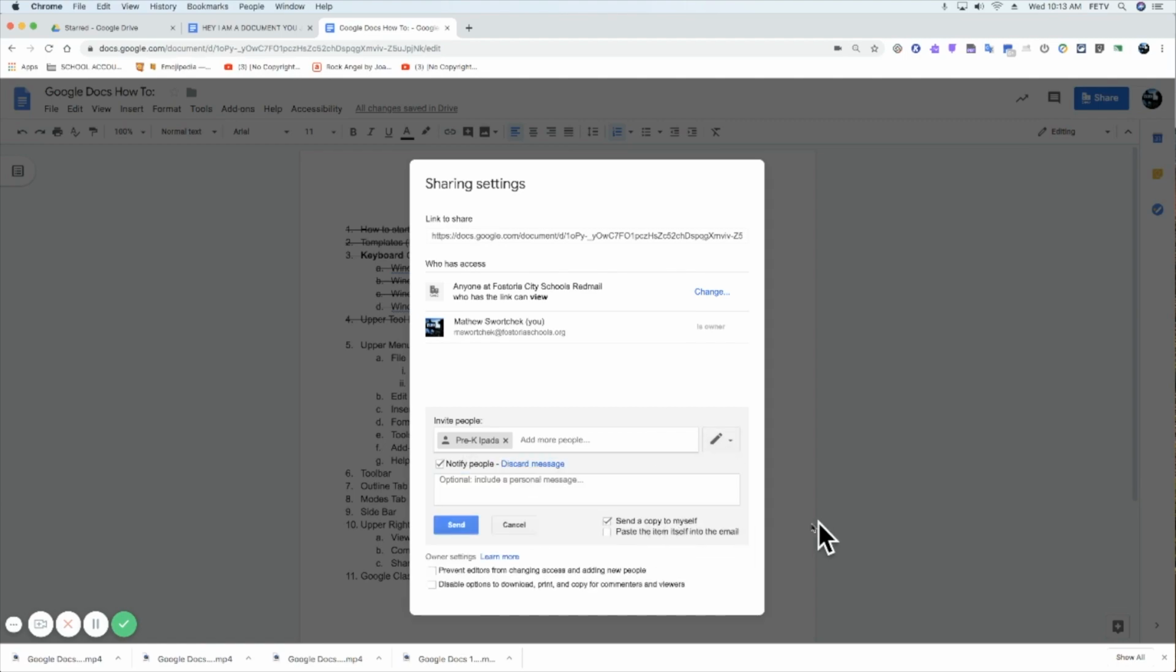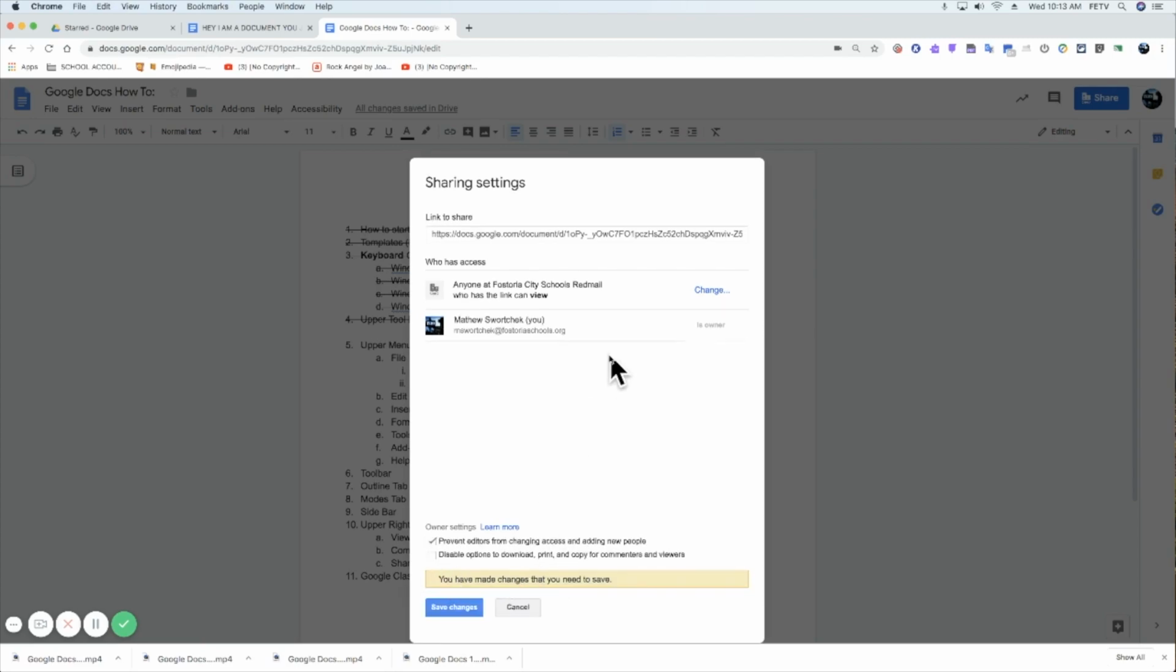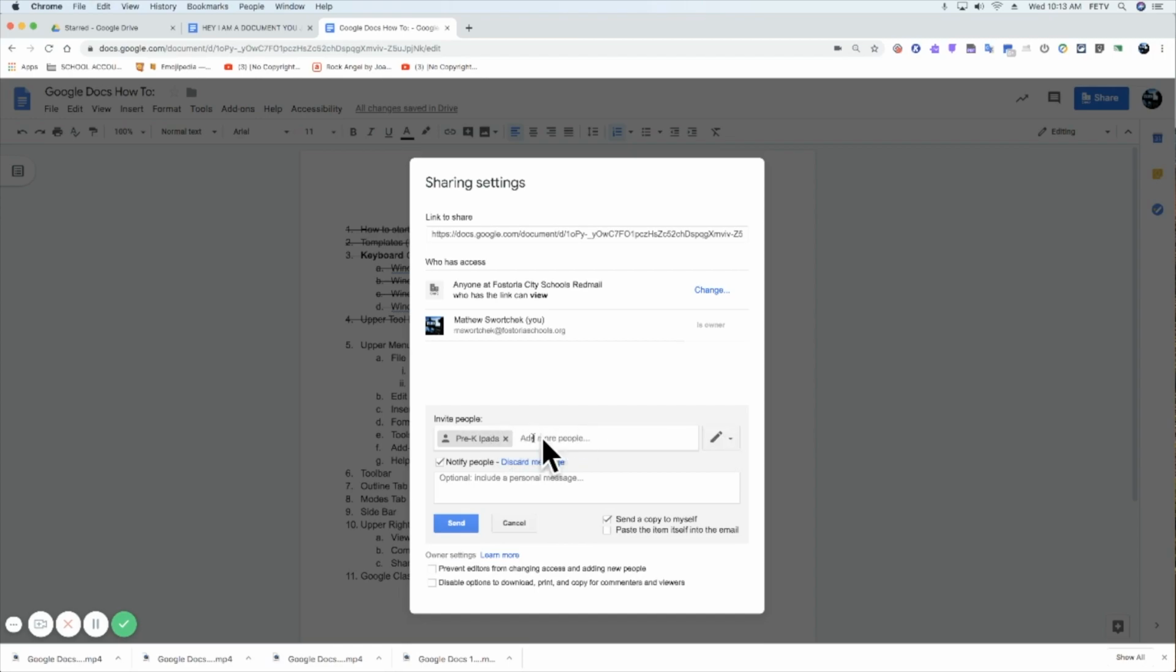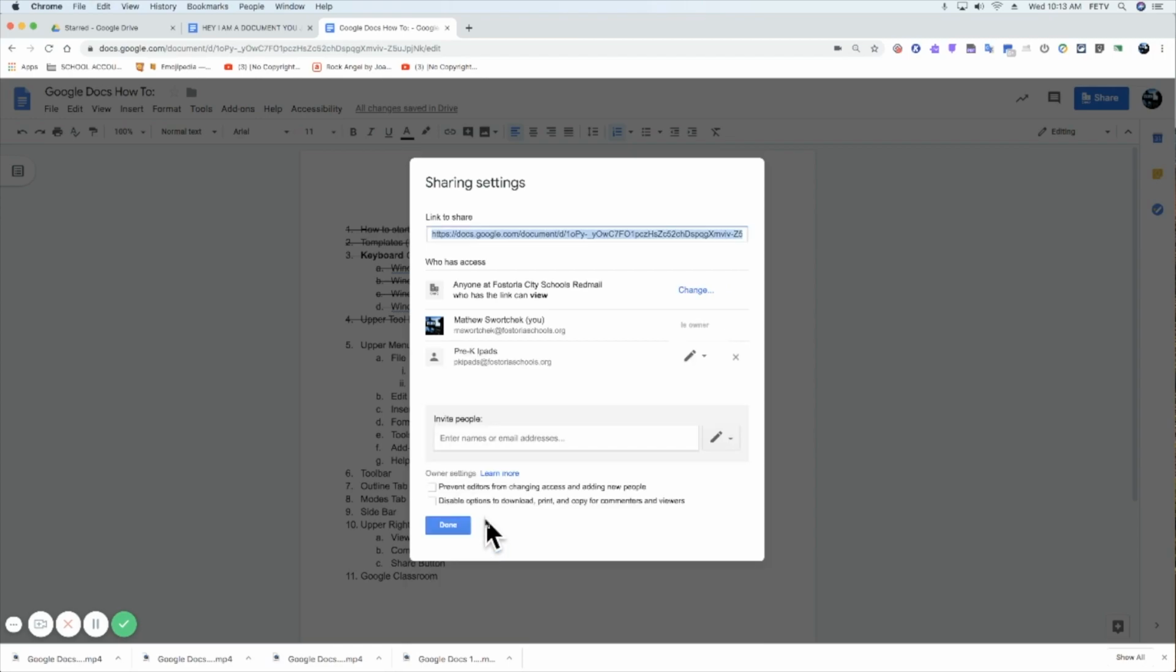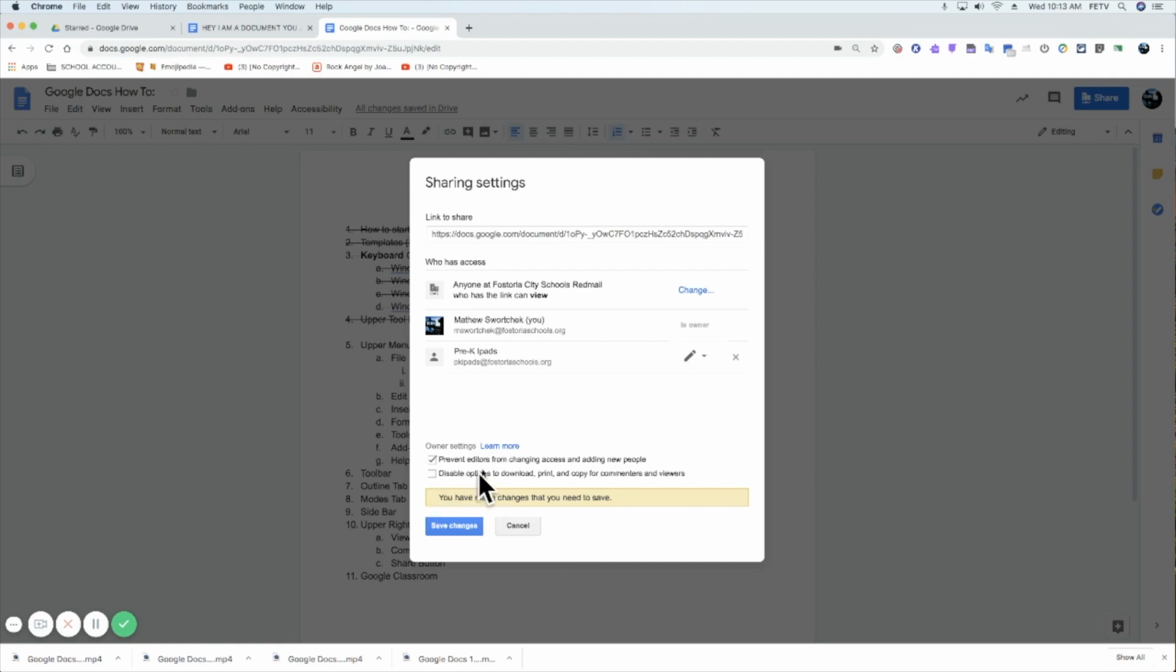You could send a copy to yourself, but the most important part of this advanced part is if you want to prevent people you've given edit privileges from adding any other people or changing any level of access, you could do that. So basically, if I gave access to PK iPads and then wanted to prevent them from doing anything else, they would be part of the document, but they could not do anything else like change access or add new people to our doc.